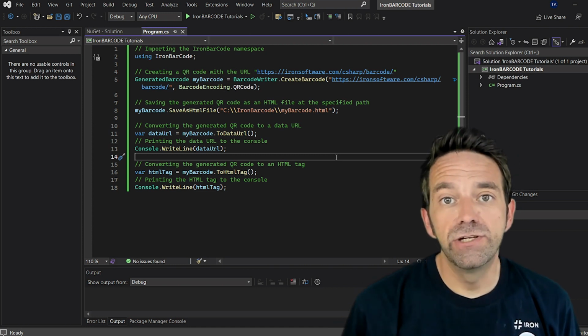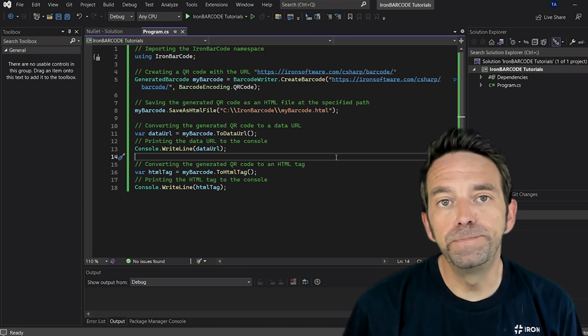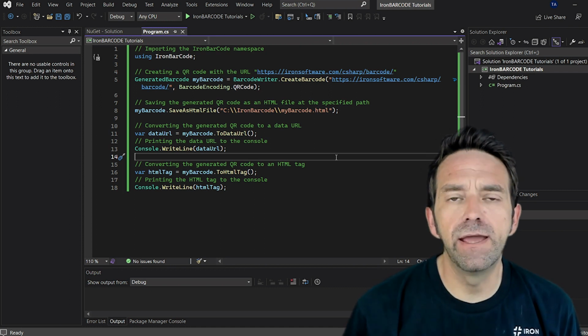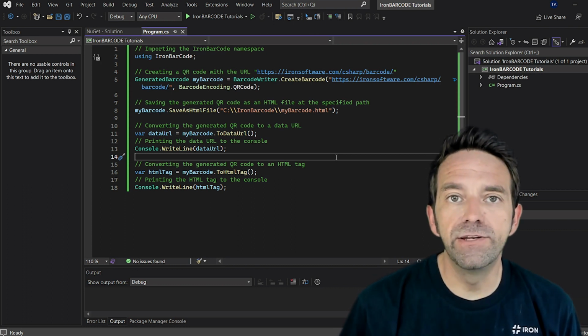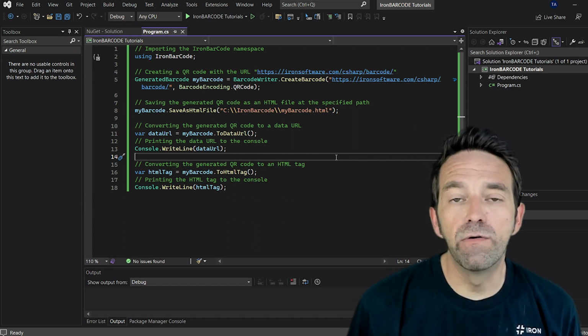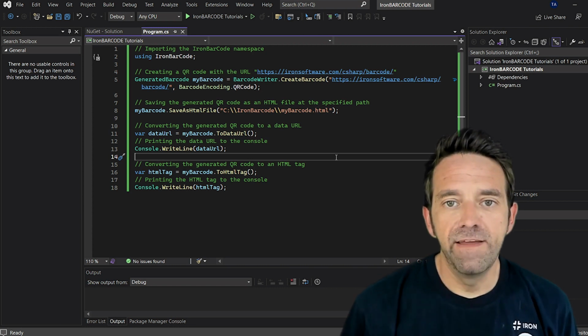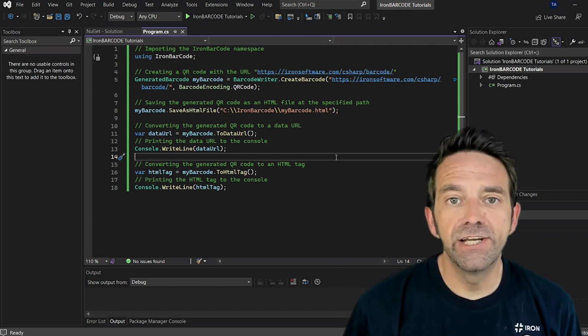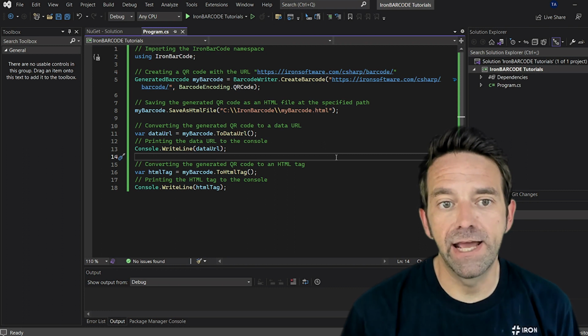There might be situations where you want a direct data URL of the generated QR code. A data URL is essentially a base 64 encoded representation of the QR code that can be embedded directly in web pages, and it does so without referring to an external file. So let's go ahead and do that. And finally, if you want an HTML representation of the QR code, which can be directly embedded in a web page, we can get that using the ToHtmlTag method.